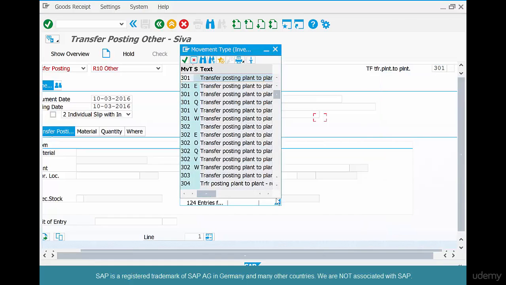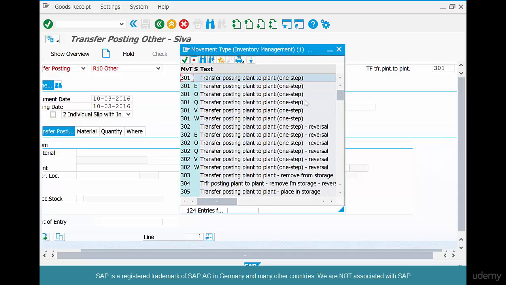And I don't know that number either. I don't know off the top of my head that 301 is the movement type for transfer posting from plant to plant. I don't know that. And I don't need to know it. I can just go here, look at the possible list of options, and the description of it will clearly say what that movement type does for me. In this case, 301 does transfer posting plant to plant, and it also says it's one step. Cool, that's what we want, right?